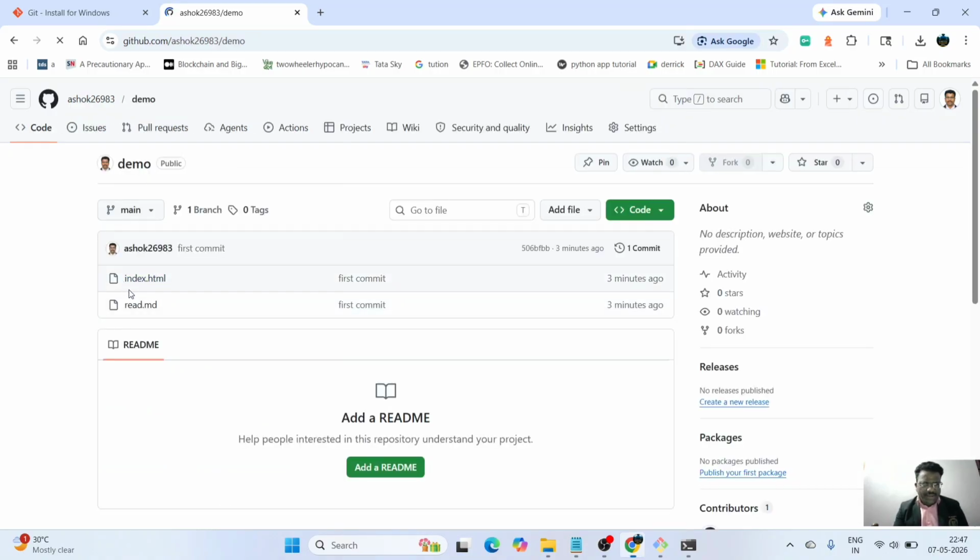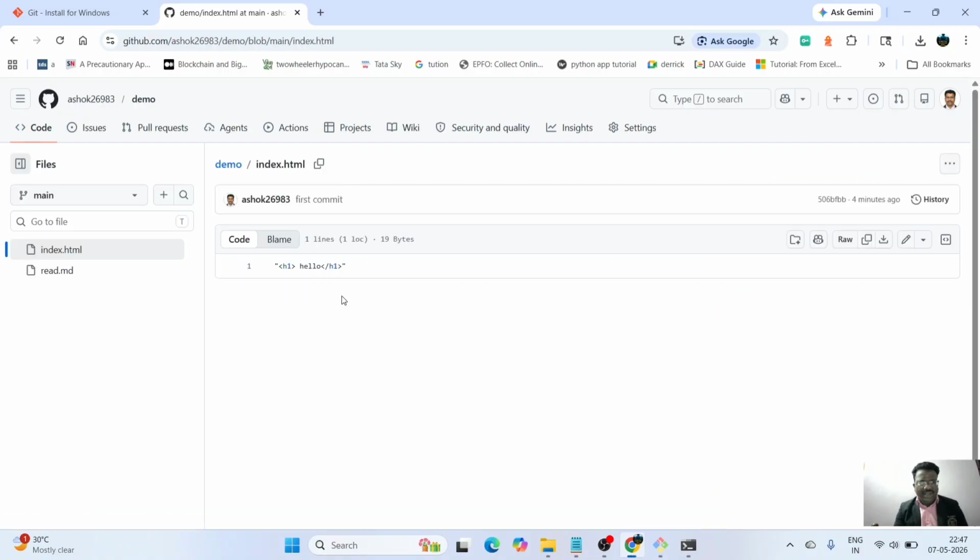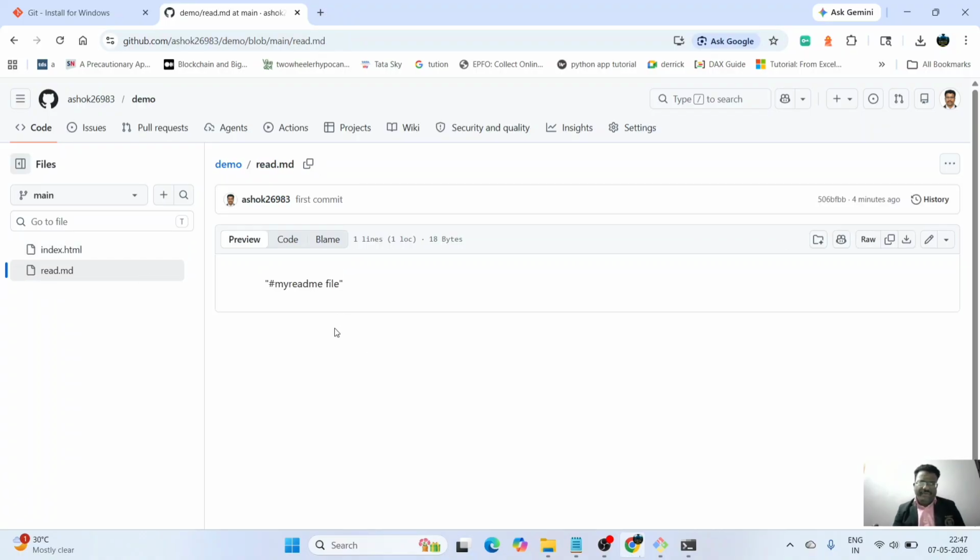See here, we have transferred the file which we created in the local machine to the cloud. We have index.html, we have a readme.md. See here, the heading hello is there, right? And in readme.md, we have the readme file. So this is the way we are supposed to work with Git.